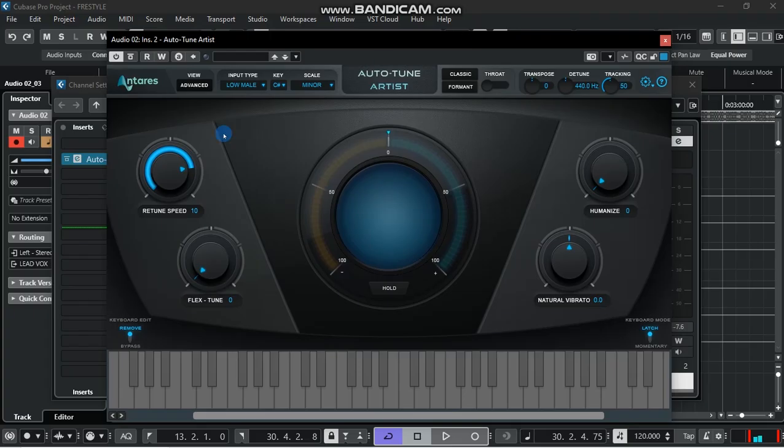It's pretty simple. Now when you pick your key, it's time for you to play with the retune speed. The retune speed is how much you want to pitch your vocals. The more you crank the retune speed all the way up, the more AutoTune, I mean the more T-Pain effect you're gonna get on your vocals.